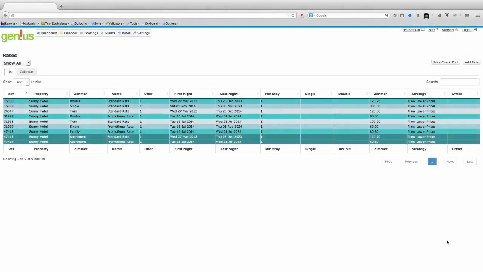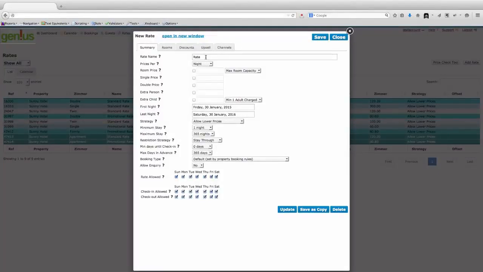To show you how rates are set up, I will give you some typical examples. To create a new rate, click on Add Rate. Each rate can have its own name. I will call this Standard.